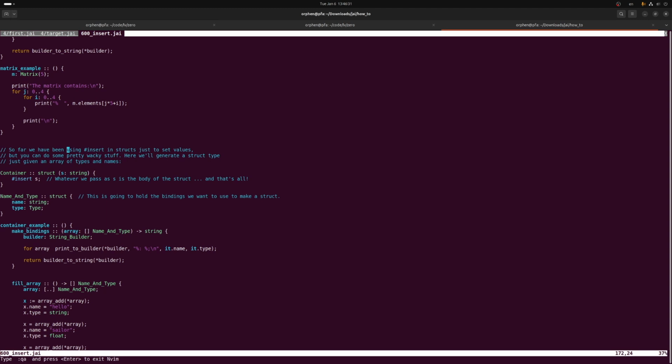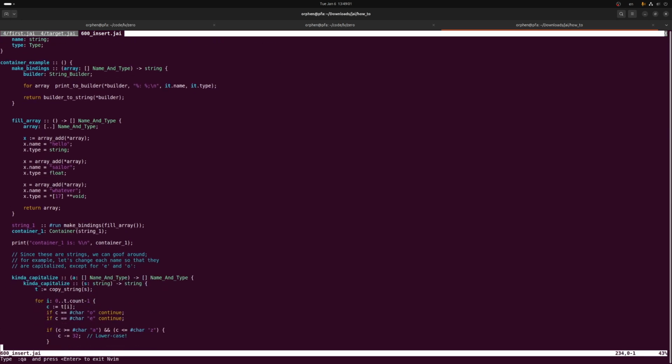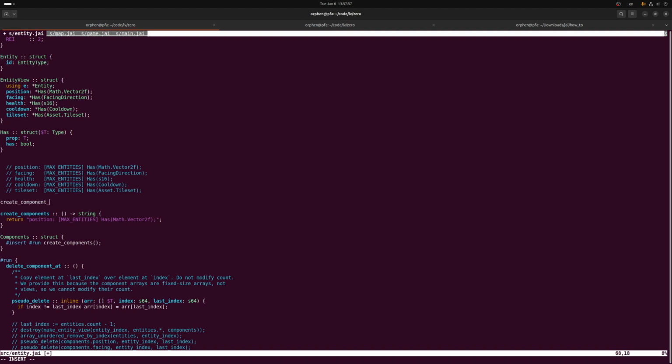So far, we have been using pound insert and structs just to set values, but you can do some pretty wacky stuff. Here we'll generate a struct type, just given an array of types and names. This, I think, is what I'm looking for, actually. Let's implement this. By implement, I just mean to basically crib it. We'll have a pound insert, pound run, create members, create component names and types, create component members.